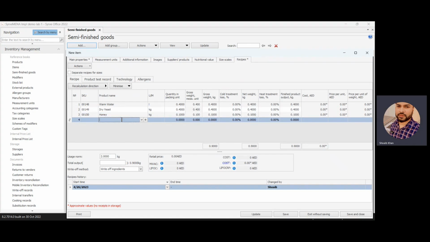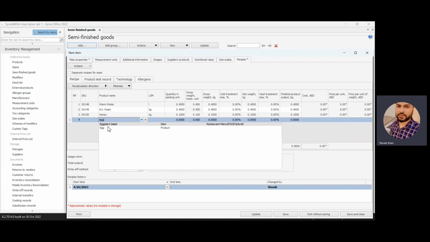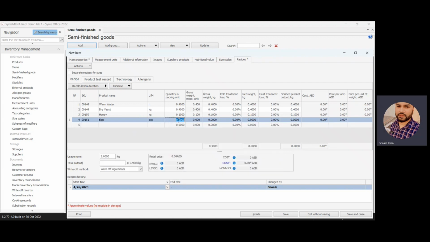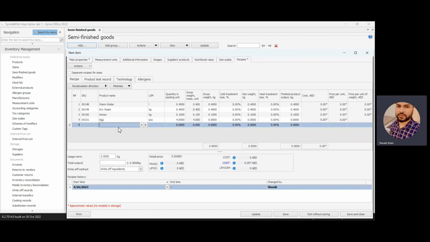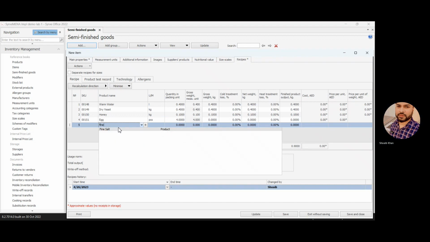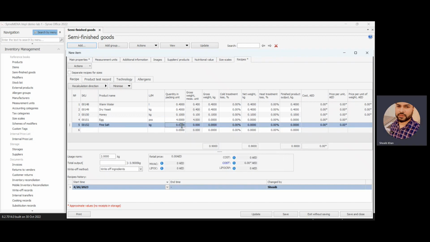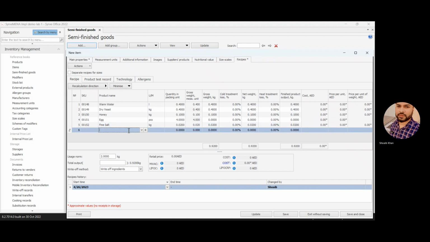Then we will move to our next ingredient, which is egg. Eggs, we are using 4 pieces. And we will be putting other ingredients like the salt. Salt we'll be using 20 gram, and the flour. So now we have defined all our ingredients which we will be using in the preparation of 2 kg dough.